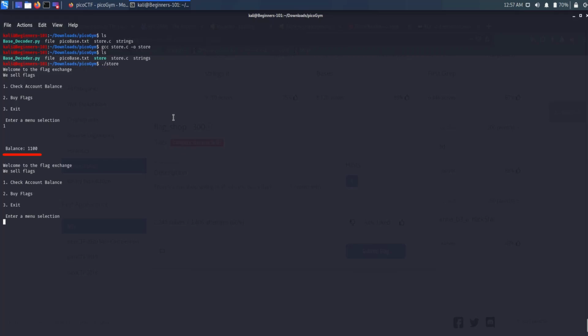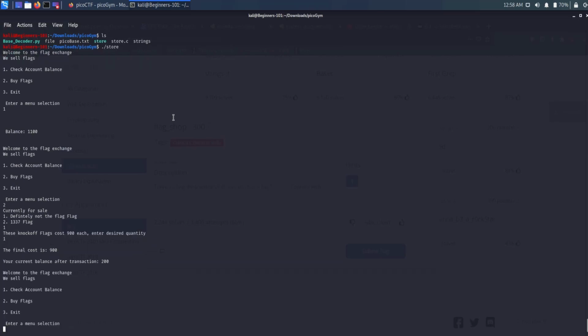So we have a total of 1100 in our account. Now let's try the second option. It shows us two flags. Let's buy the first one. It says this flag will cost you 900 for each and asks us to enter the desired quantity. We will put 1 here for now.